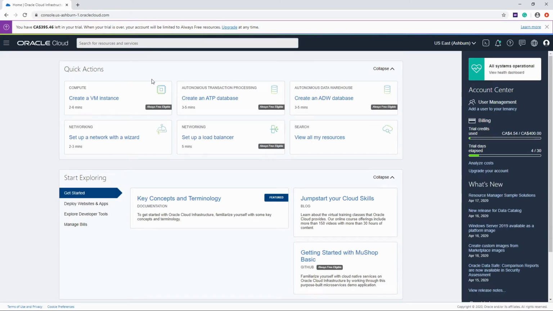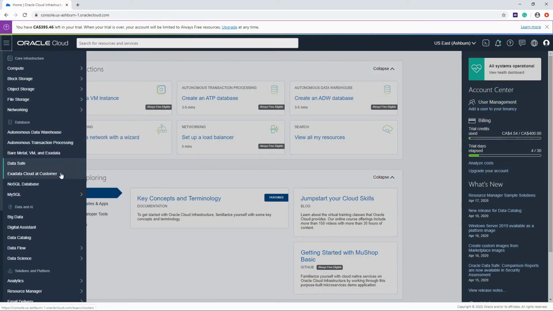So now let's take a look at launching a database, or at least look at the options, because Oracle is known for databases and they have quite a few options. We have the autonomous data warehouse, the autonomous transactional processing, bare metal VM Exadata, Data Safe, which is for visualizing whether our data is safe, NoSQL database, and MySQL, where we have DB systems and it can do backups.